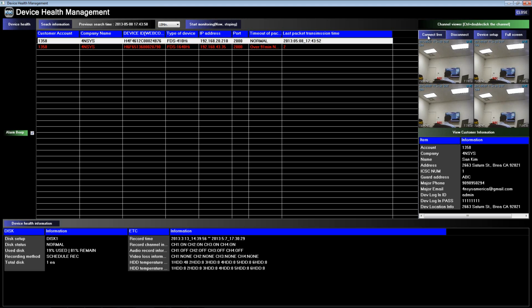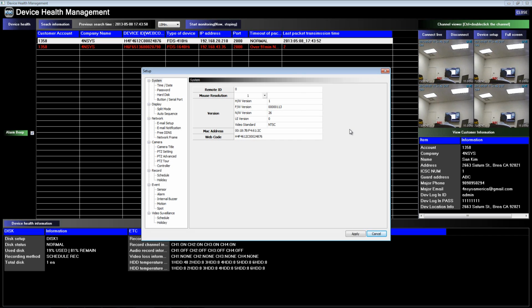Most customers don't concern themselves with their surveillance system once it's been installed, until something occurs and they have to retrieve the video. If video loss occurs, for example, because a camera went out, or if the network went down at your customer site, our device health management can be used as a tool to notify the central station of a system failure or network issue. Device setup can be used as another tool to reconfigure the customer's device if it's required.